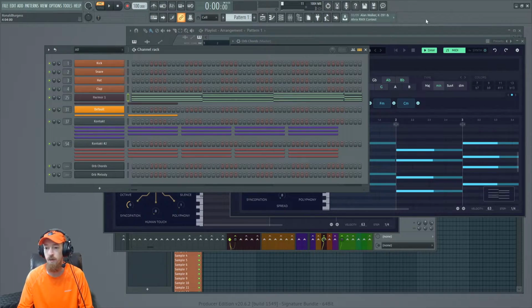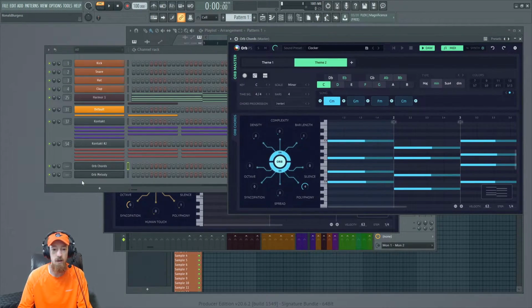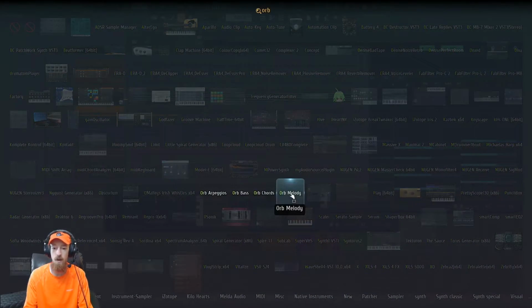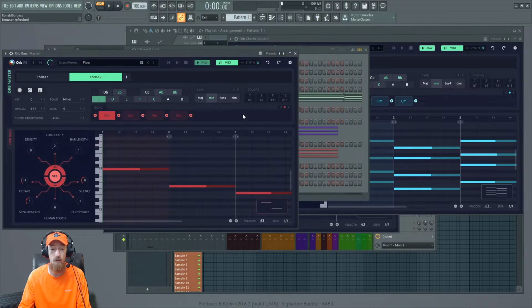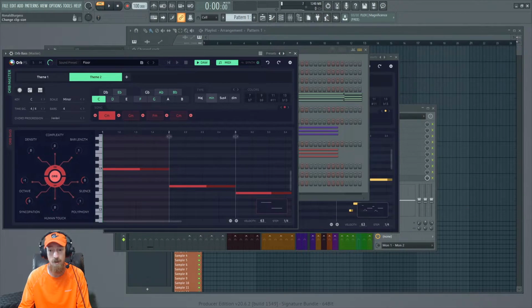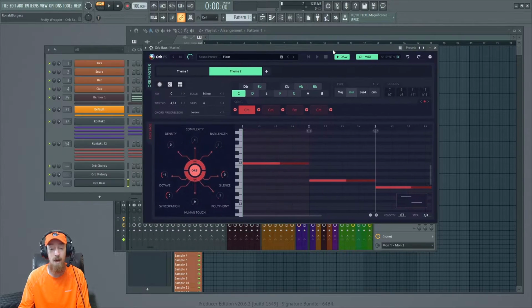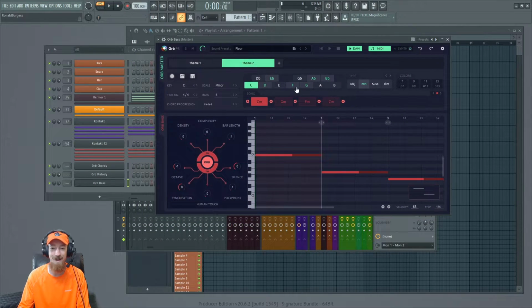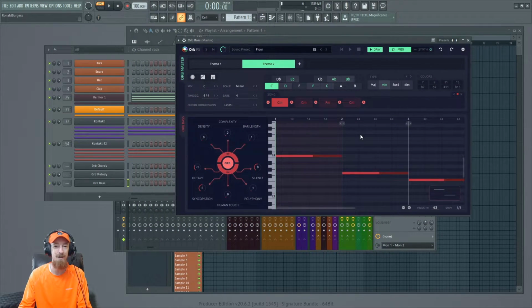All right, cool. So what we're going to do now is let's go ahead and toss in an orb bass. This is actually way cooler than the Orb Composer in my opinion. I don't know what you guys think, but to me, this is way doper than the standalone thing. This is something I'll actually grab and use quite a bit more than opening up a whole separate program.